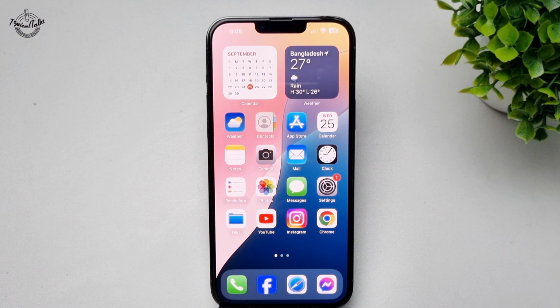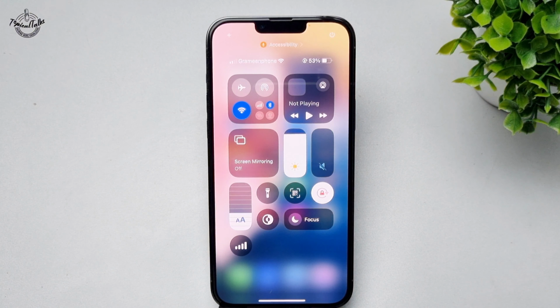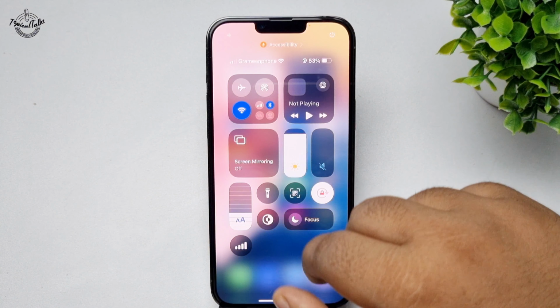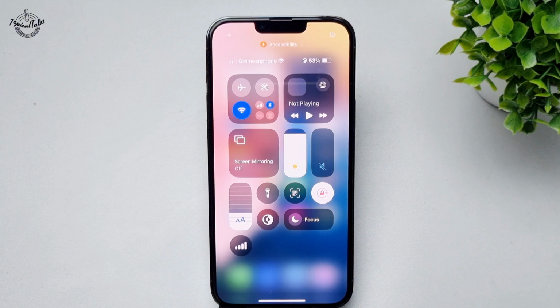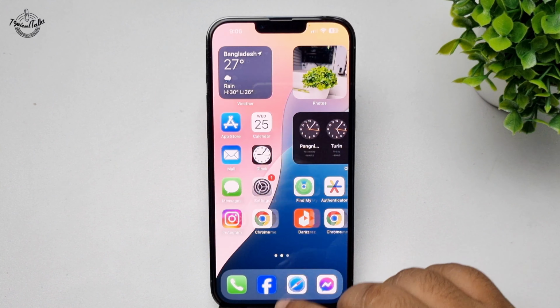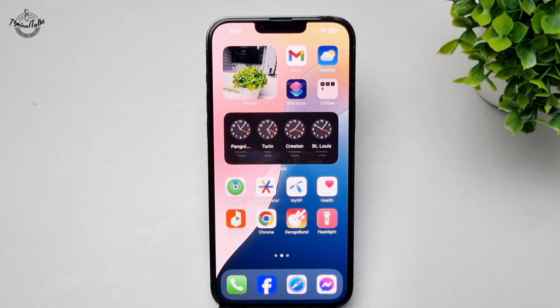I'm opening my iPhone control center, and currently here we can see my Wi-Fi control. And if you want to add Wi-Fi control separately in your control center, there is no option to add Wi-Fi separately from the control center. So all you have to do is open the Shortcuts app.